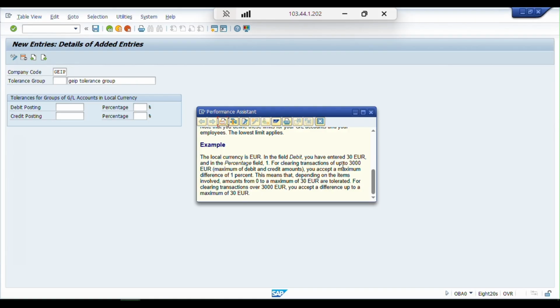So for a clearing transaction up to 3000, of your maximum debit and credit amounts, you accept a maximum difference of 1%. Here, for example, you're giving the information 30 and 1 percent. So the system checks the permitted differences. Whichever is lower, 1 percent or 30, only that difference it will take and clear the amount. While doing the clearing differences, I'll show you clearly.